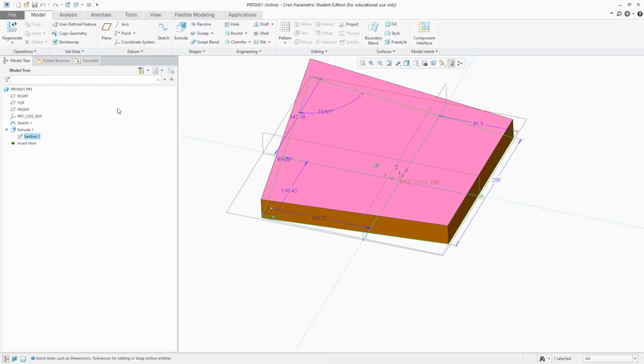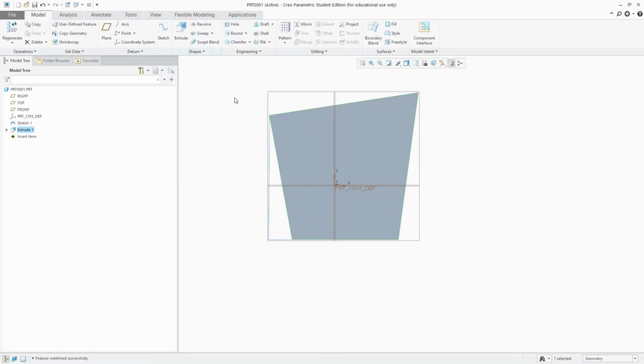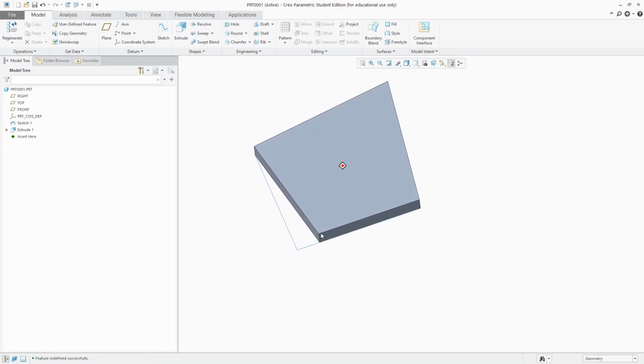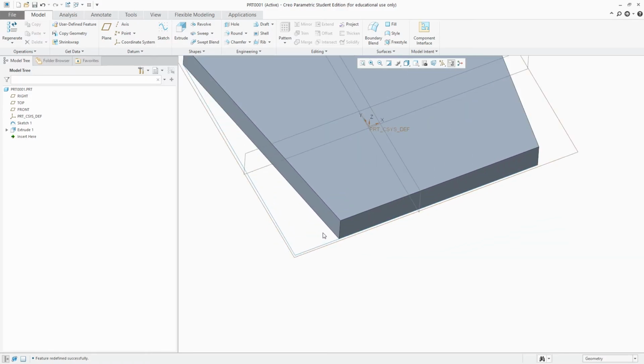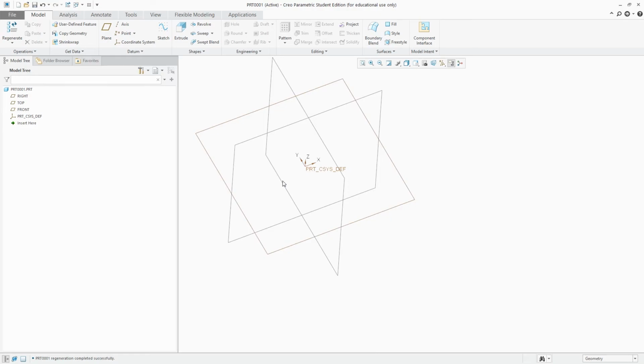And if we want to change our extrude, then we can edit this embedded sketch, for example, 180. Now you can see our embedded sketch is different from this independent sketch. In our next video, we're going to see how we can create an extrude with an embedded sketch.